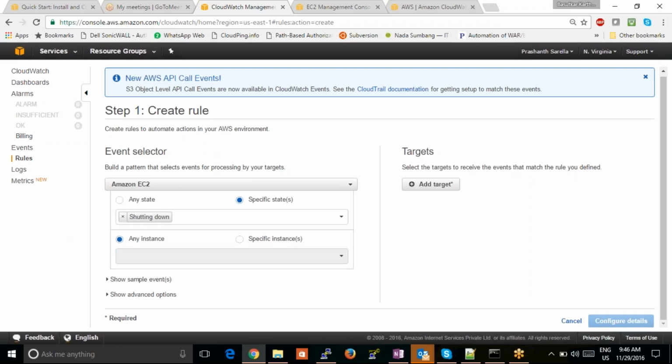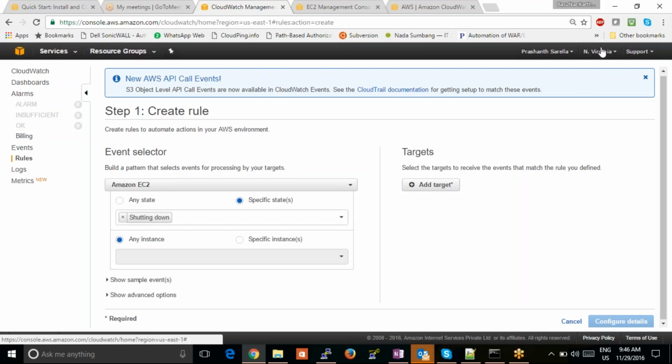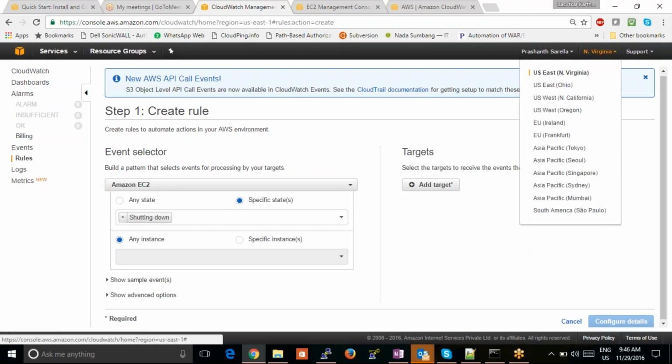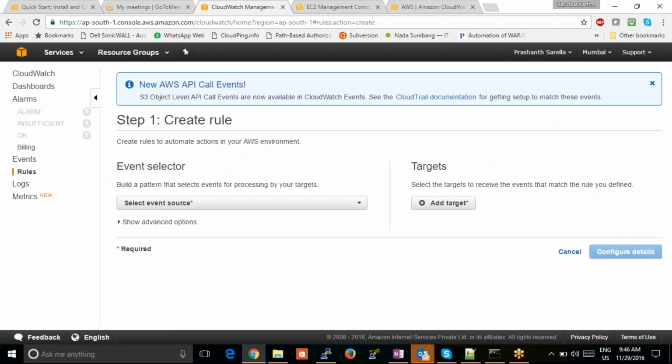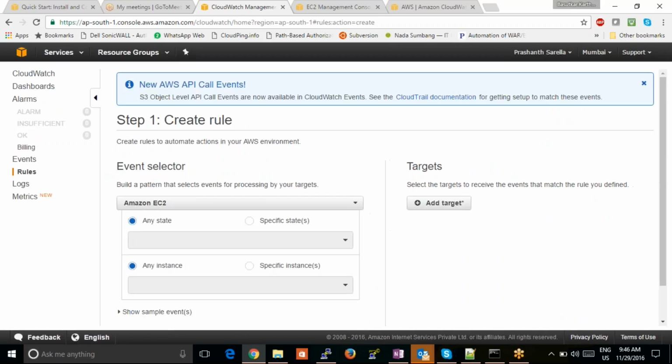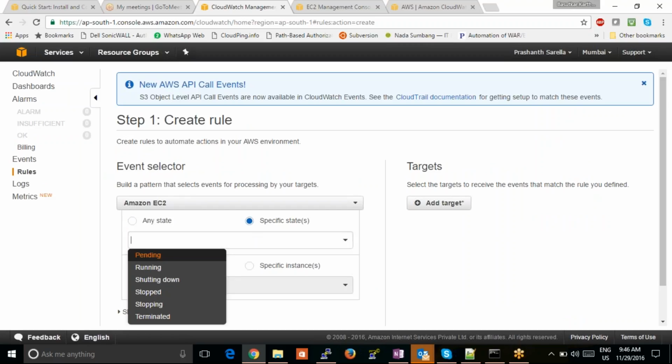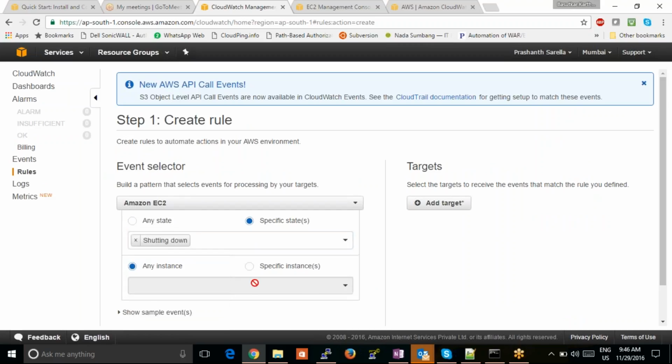Oh, okay, let's say any instance. Since there is no instance here in Virginia, he's not showing. If I switch to Mumbai region he'll show me. Let me switch to Mumbai region. We launched an instance in Mumbai region, right? Okay. Go to EC2, specific action. What is that action? Shutdown. On what instance? This particular instance, test case.